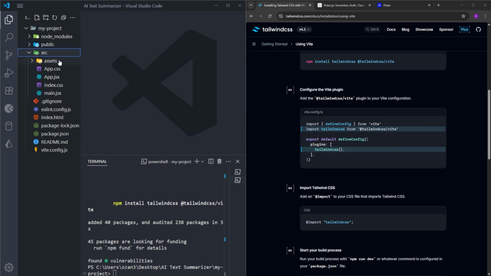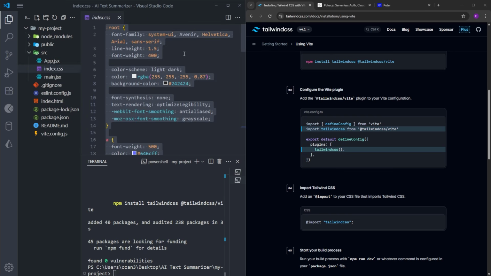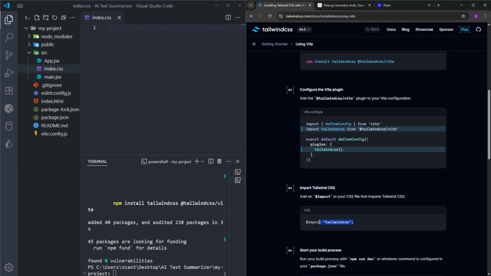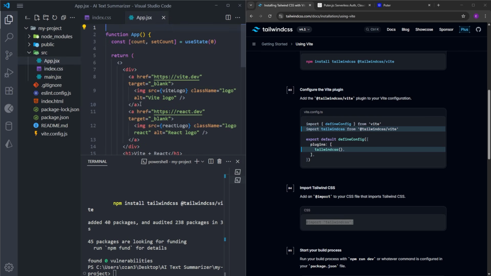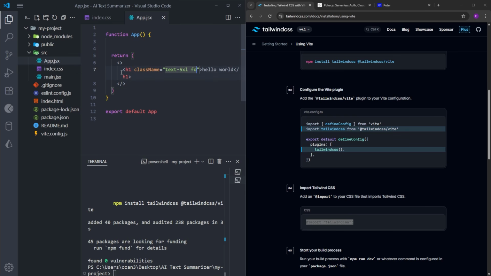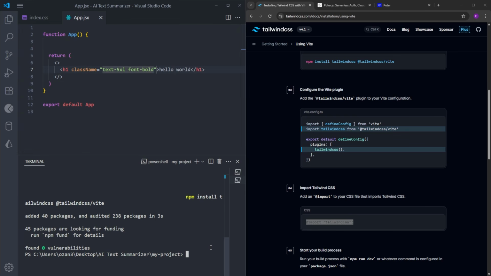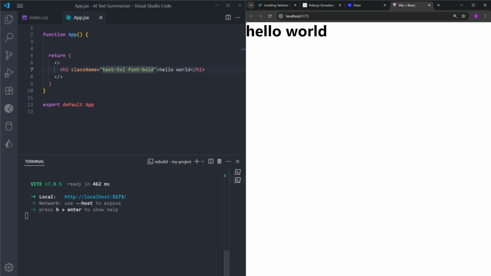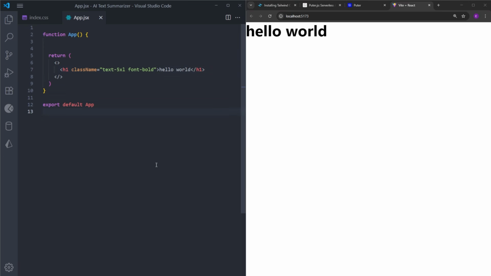Let's clean up the source folder a little bit. Delete the assets folder, App.css, clean up the index.css entirely, and import Tailwind. And that should be it. Let's clean up the app and test if Tailwind is working. Let's make this text bigger with a font bold and run the project in the browser using npm run dev. And there you go. Everything seems to be working fine. Now we can start the code.